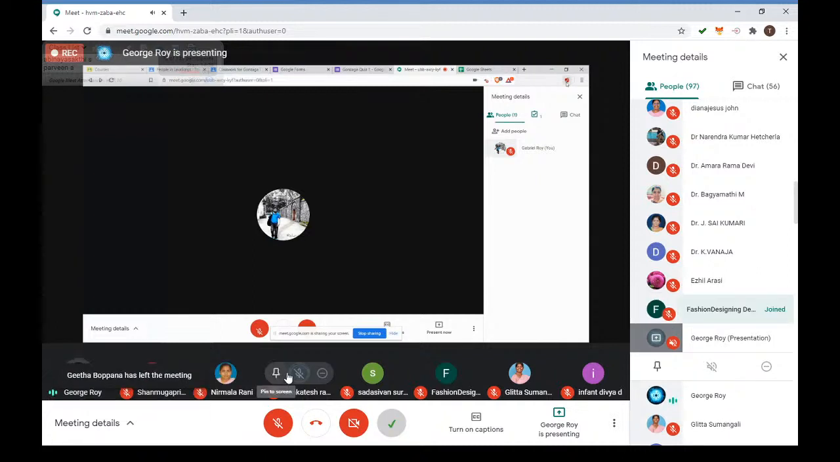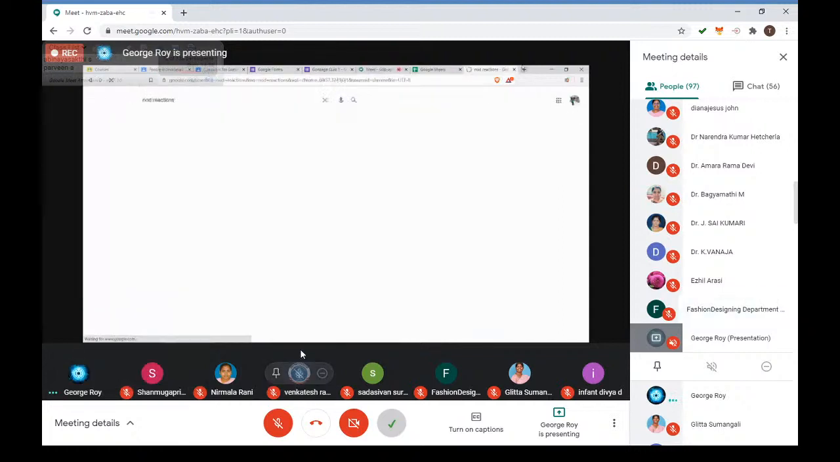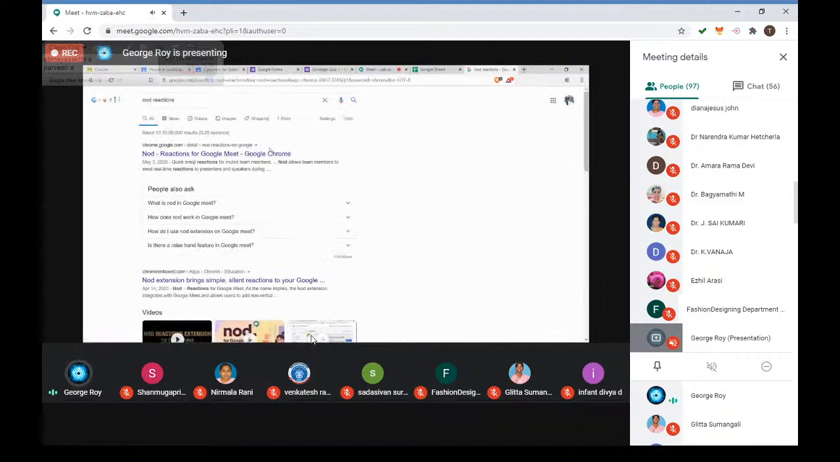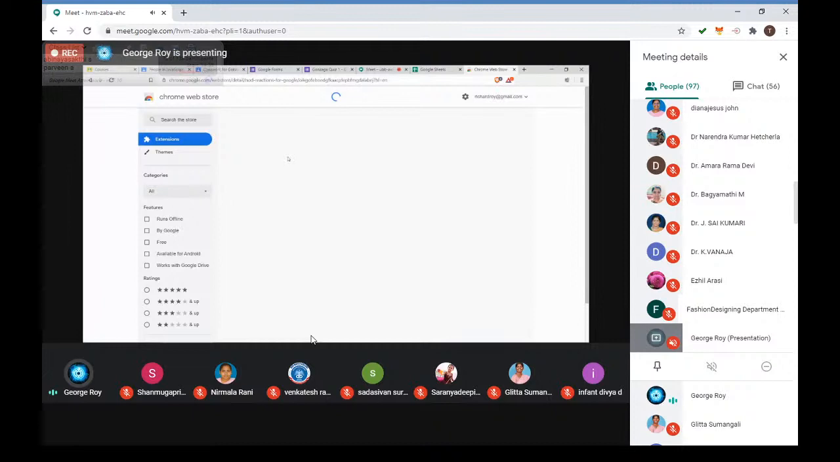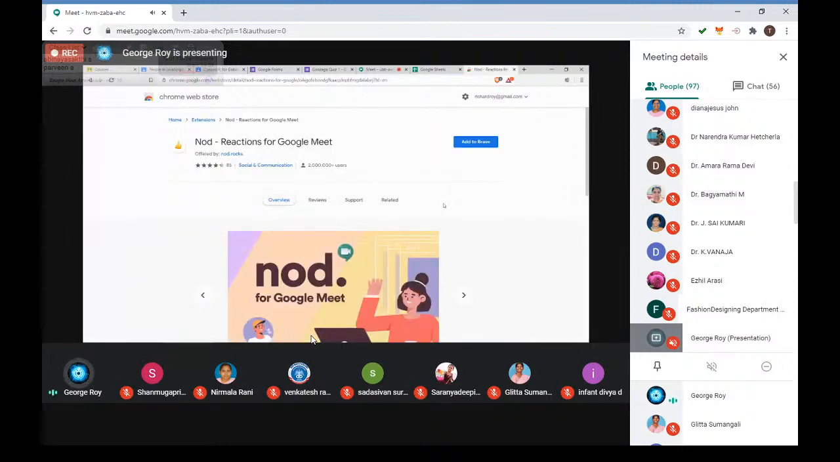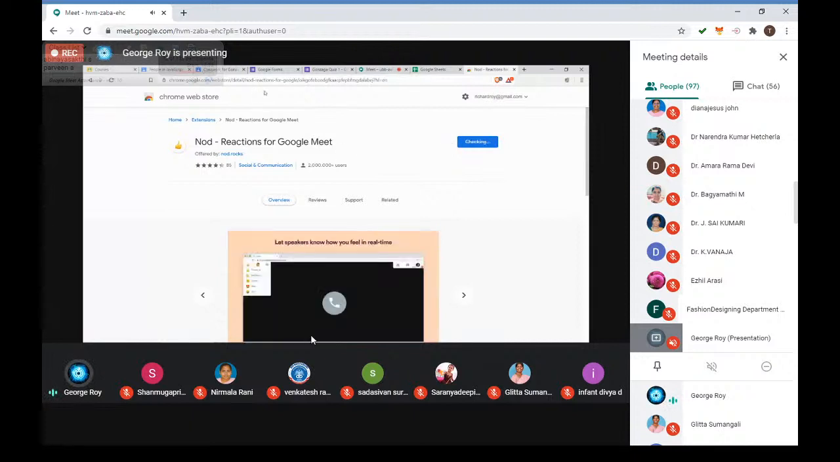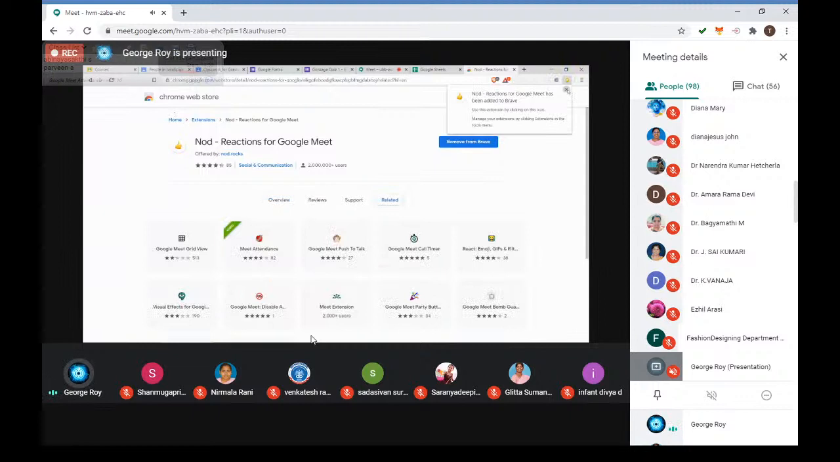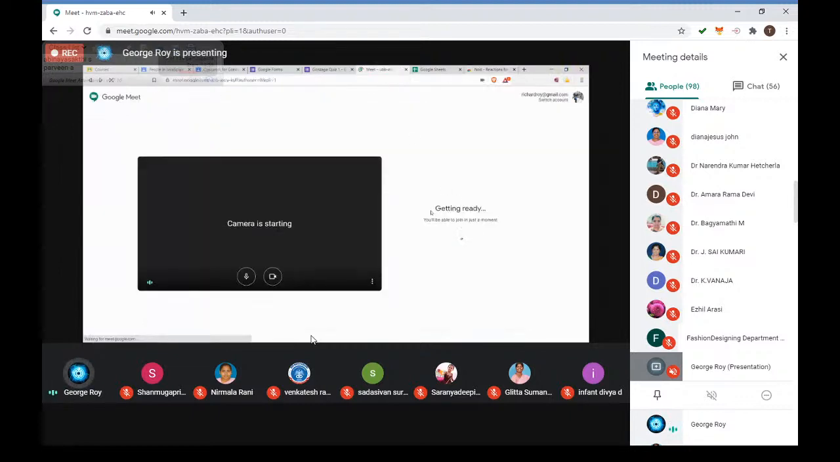There is something called node reactions. This one was also for Google Meet. This one resembles something like a raise hand option, all these options that can be added to your Google Meet. So I'm just clicking on node reactions in the Chrome Web Store. It has been added. This extension has been added. I'll have to open Google Meet again. Join Google Meet.